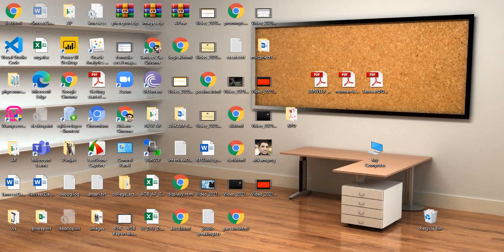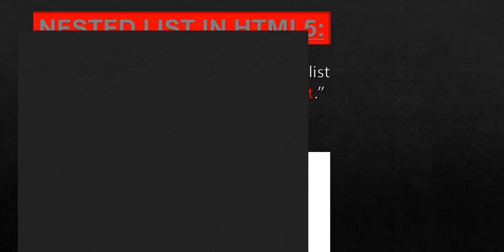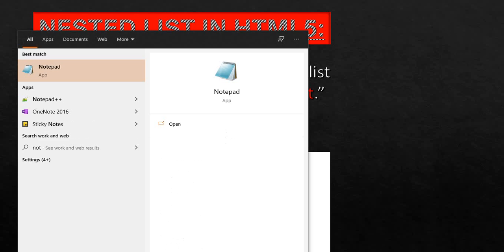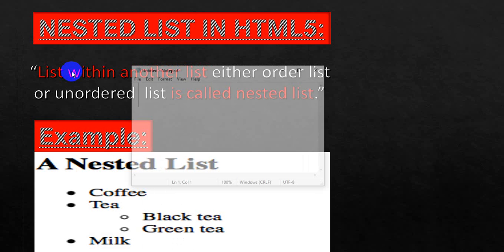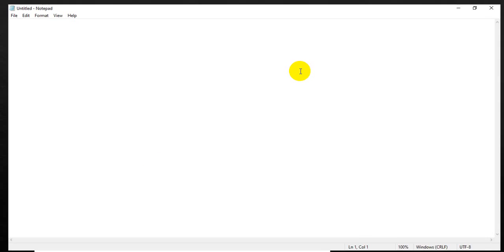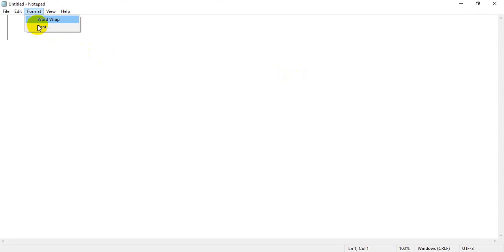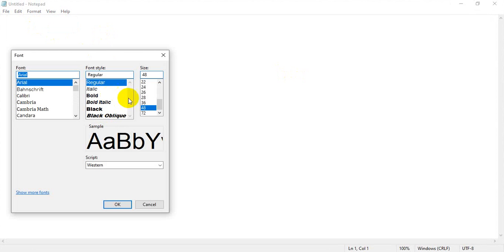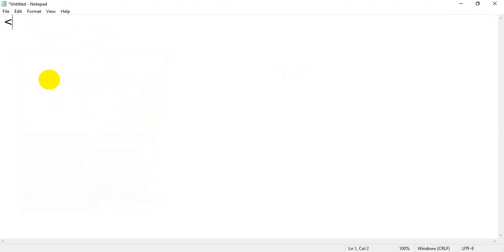I just move back to my desktop, and here I will search for my notepad application, in which I will write the HTML5 code. Let me reduce the size, I think it's very large. 28 is normal.